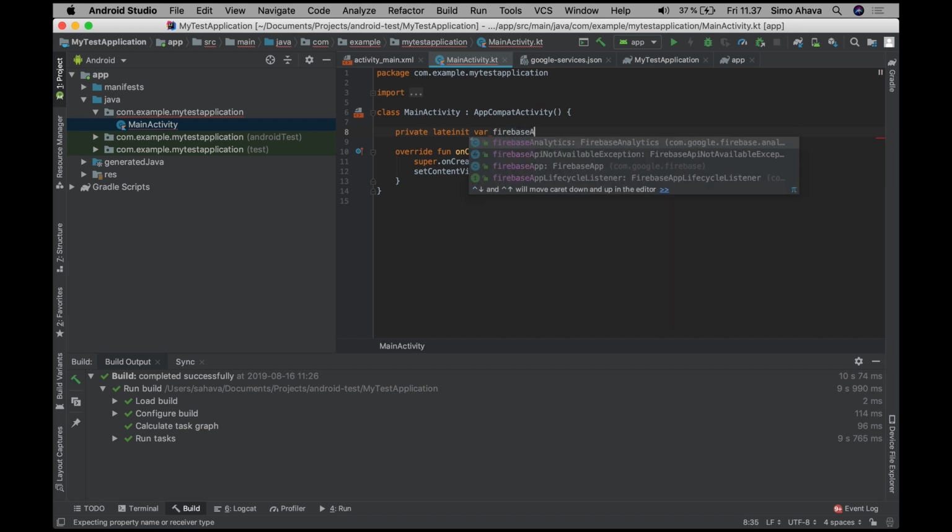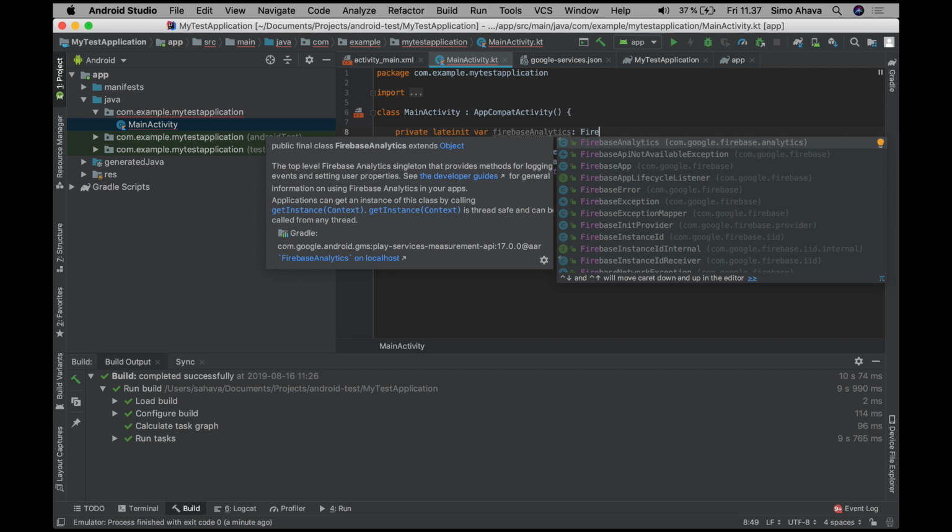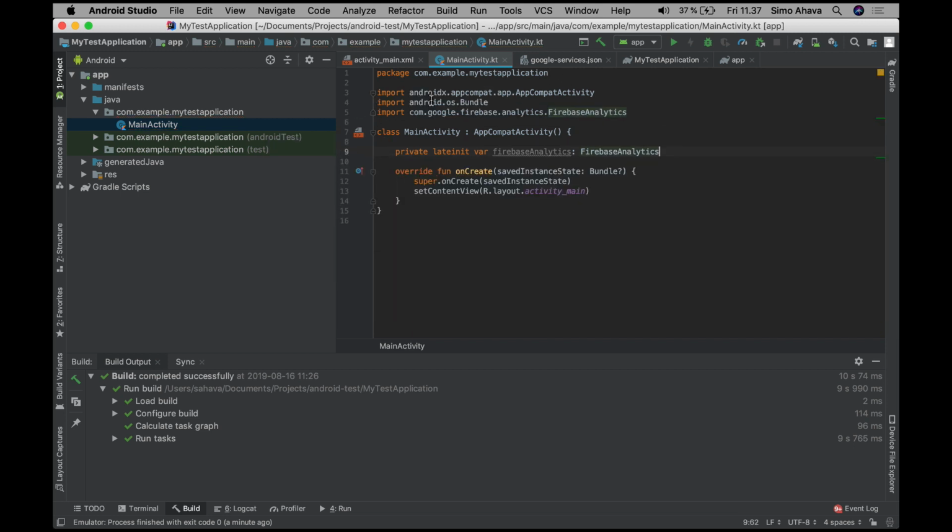like this, Firebase Analytics. And then you want to load the Firebase Analytics dependency. So once you start typing, it will give you a list of all the Firebase Analytics items. So click the tab key once you have Firebase Analytics selected from this list, because that will automatically add the dependency as an import statement. It's a really nice feature of Android Studio.